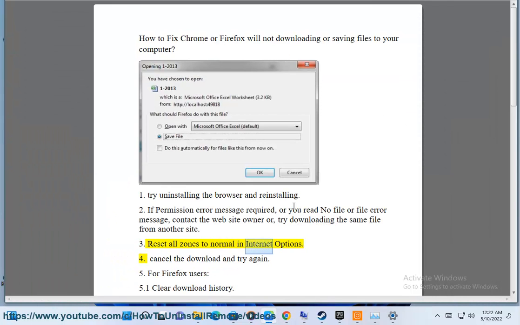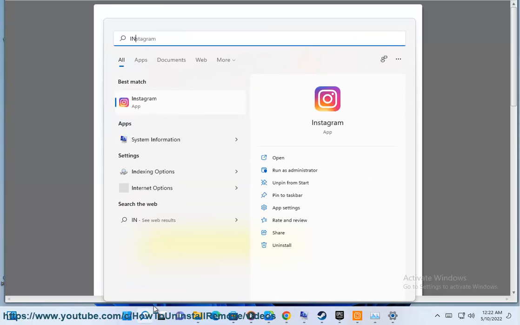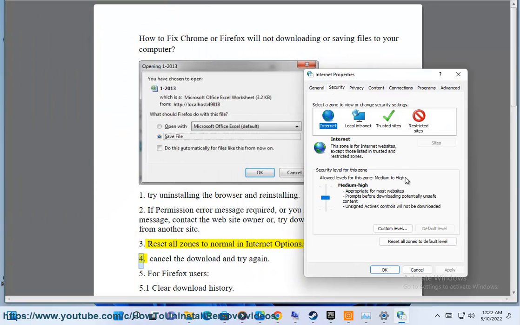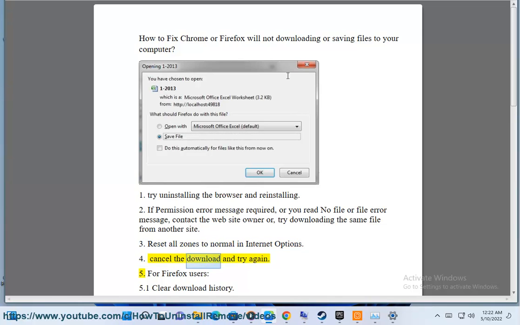Reset all zones to normal in Internet options. 4. Cancel the download and try again. 5.